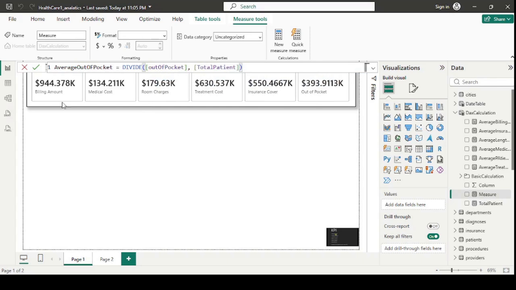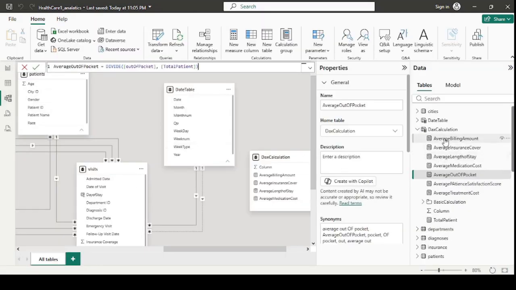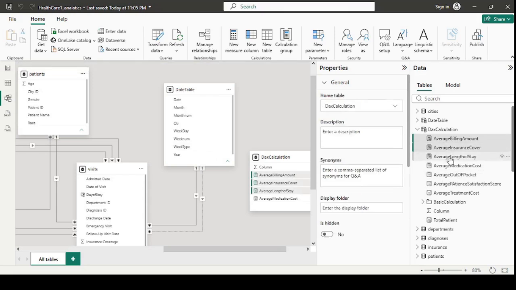Now, as earlier we grouped the standard calculations, we'll group all the average calculations into one. We'll go to the model and select all the average ones using the control key, and we'll give the name in the display folder as average calculation. So this will be grouped under one folder called average calculation.